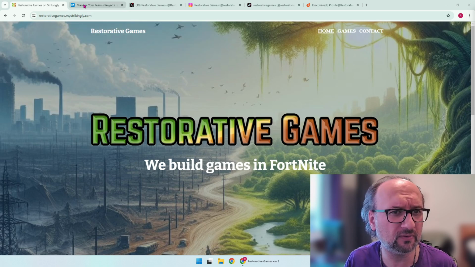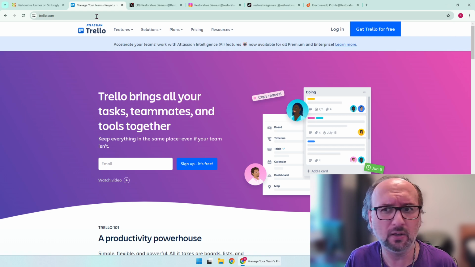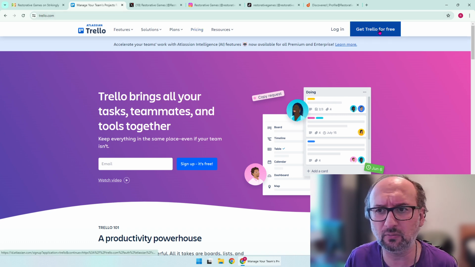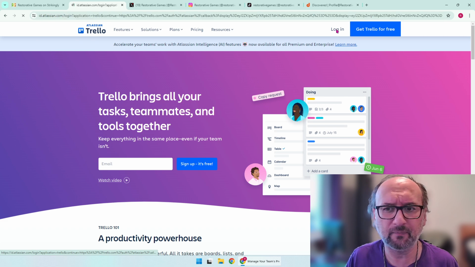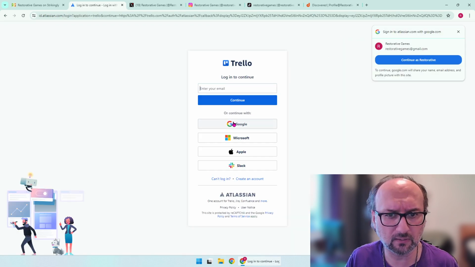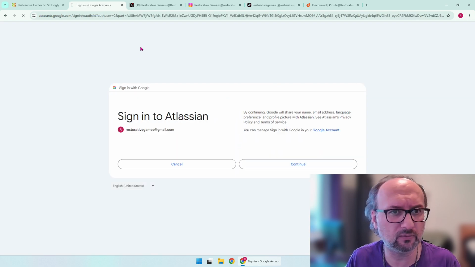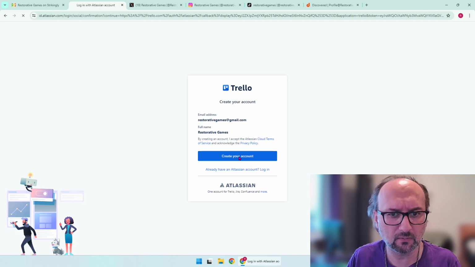So first I'm going to use this tool called Trello, which is a decent way to do project management. It's not the most powerful, but it's fairly easy to use and it's free. So I'm going to make a new account. It's my restorative games account, which I've not used on Trello before. Create an account.